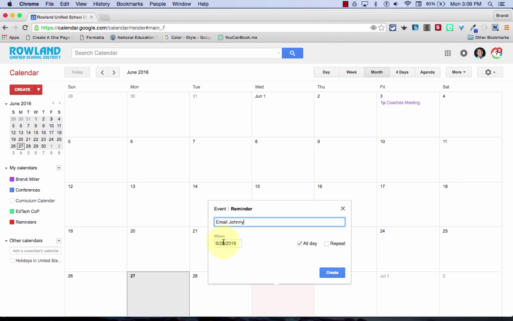And then you have the option of the date. If you clicked on a date, then that will be what pops up. You can always change that if you clicked in the wrong space. Its default is set as all day, or if you uncheck that, you can put in a specific time. So maybe you need to email Johnny at 2 o'clock. You also have the option to repeat the event if it's something that is a recurring reminder that you need to remember. So once you have configured your reminder however you want to, go ahead and click create.